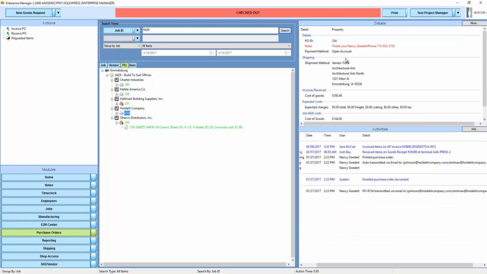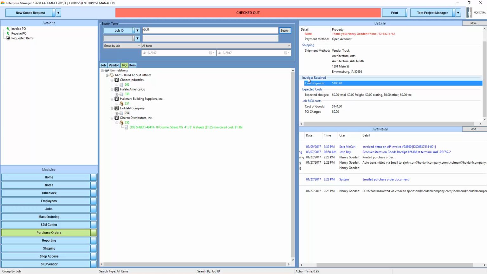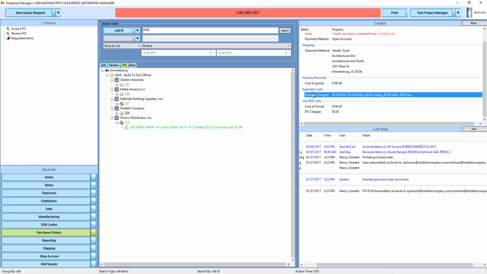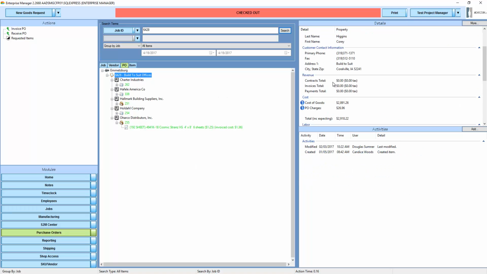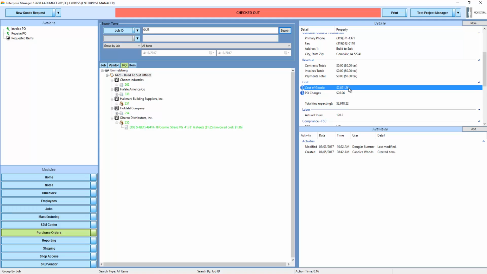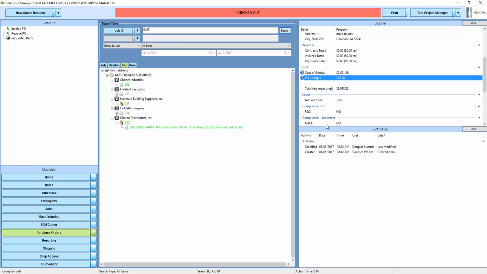Clicking on the PO will give me information on the purchase order, including how it was shipped, where it was shipped to, the cost of goods on the invoices received, the expected costs that were specified, and the cost of goods broken out by job. Clicking on the job, if I scroll down to cost of goods, we can see the costs that have been charged to the job, and that is up to the minute. The PO charges are the items such as tax, crating, shipping, that kind of thing.